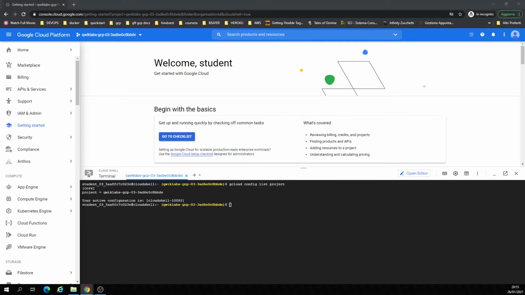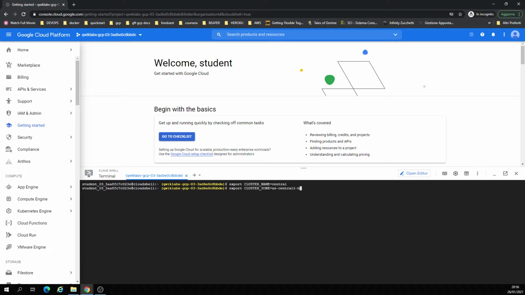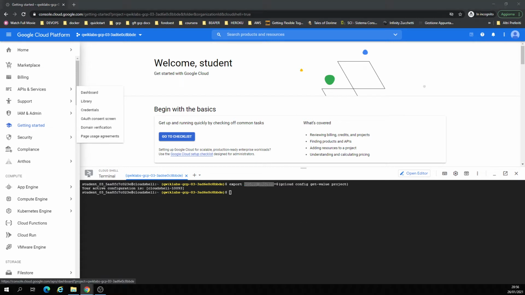Now we're going to export some vars for the cluster, right? Cluster name and zone. And now I'm going to export. If you run these commands, you're exporting these variables.